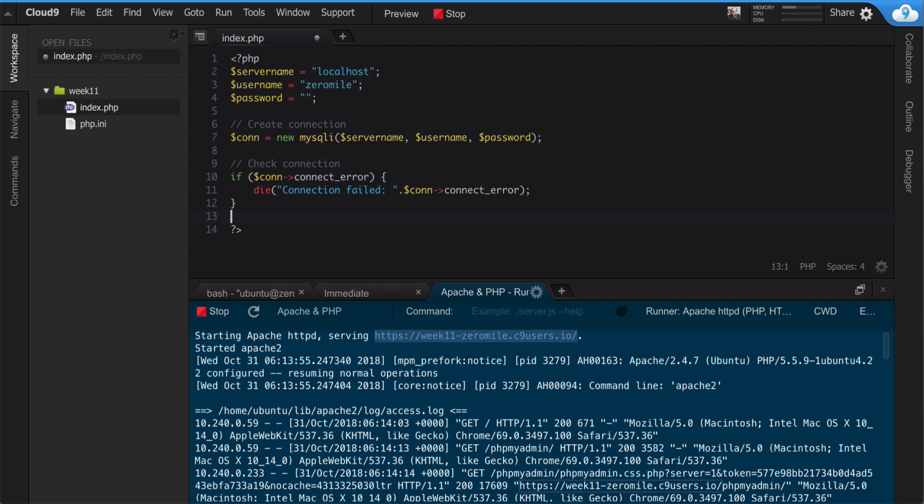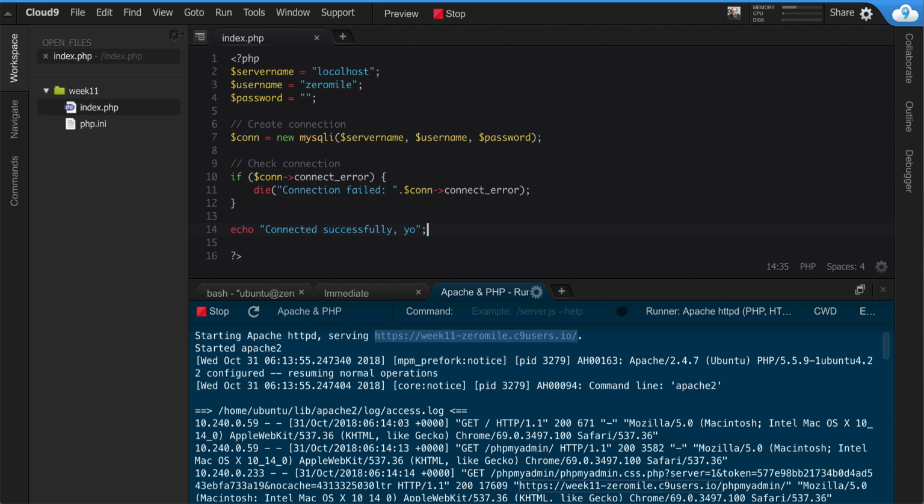Well, let's go ahead and add one in there. So if it doesn't die, the PHP will continue executing, and we can go ahead and echo out this statement here. Connected successfully. Complete statement. Save. Come back over here. Reload. There it is. It worked. Awesome. Cool. All right.